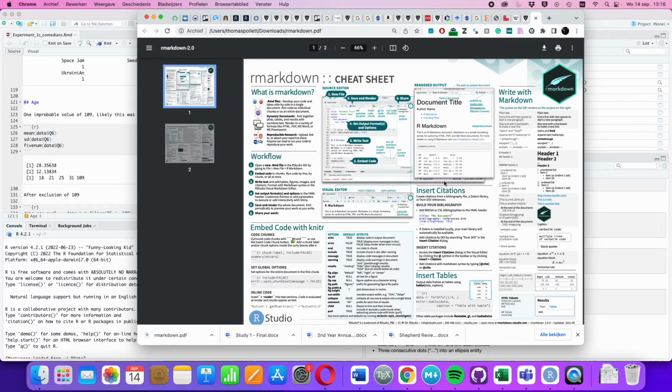So that's it for now. So just a very quick look at the outline as well as on how to obtain some cheat sheets.